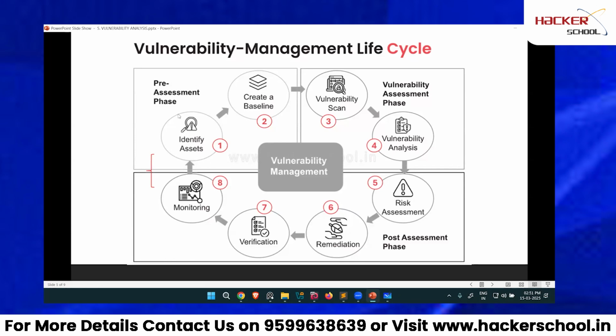Once you are done with the pre-assessment phase, you step into the vulnerability assessment phase, where you perform vulnerability scanning. Again, in CEH you're not going to learn the manual method, and in organizations also they depend on fully automated tools, like Qualys Guard or Tenable Nessus, to find the vulnerabilities. So you perform a vulnerability scan against the asset which is having the weakness and find your weakness.